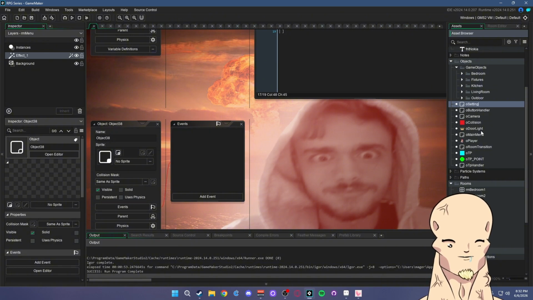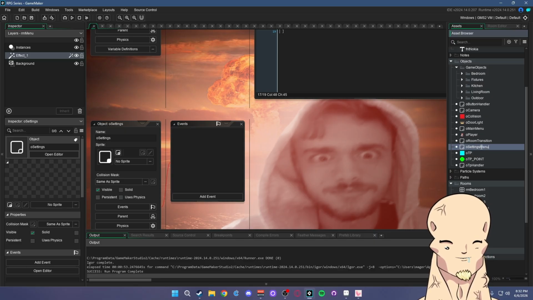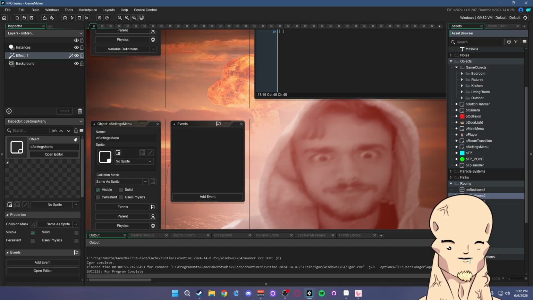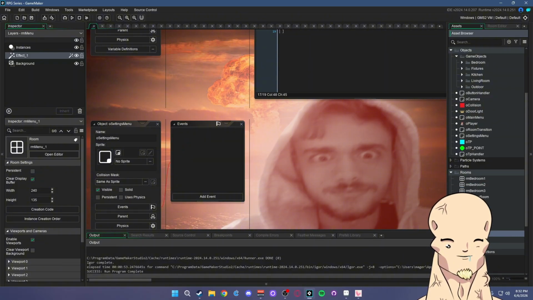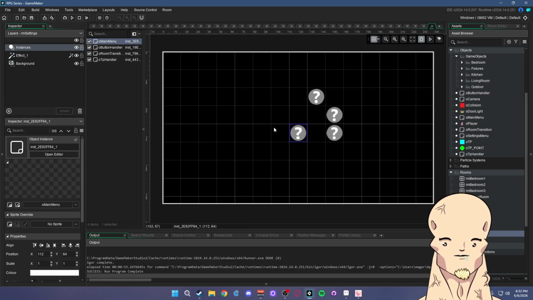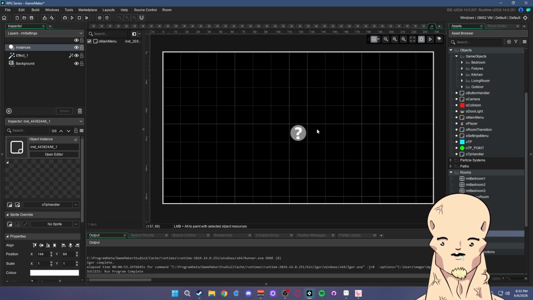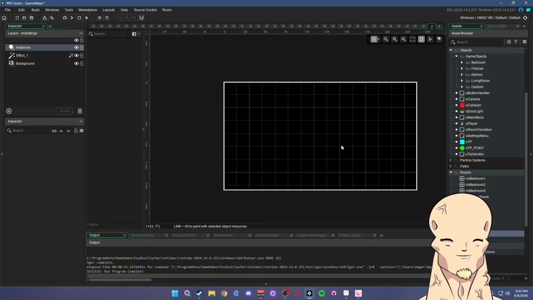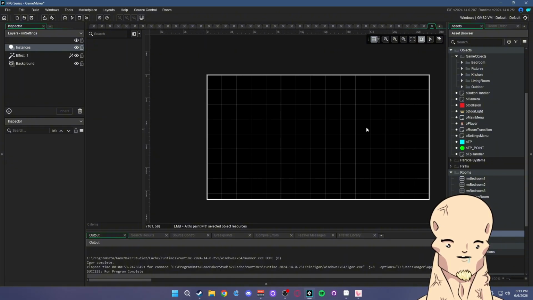I know this is the boring part, so we're going to make an object called settings menu, and we're going to create a new room. I'm just going to do it by duplicating the main menu, just because it's easy. We're going to call it settings, and we're going to go ahead and delete all the objects in this because we already have them in the menu and they're persistent.